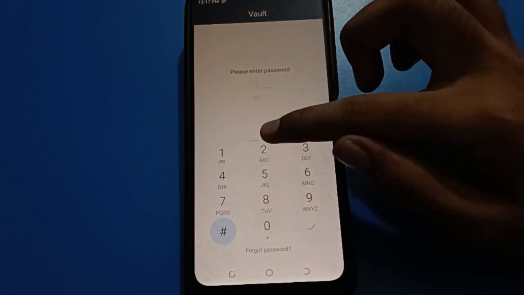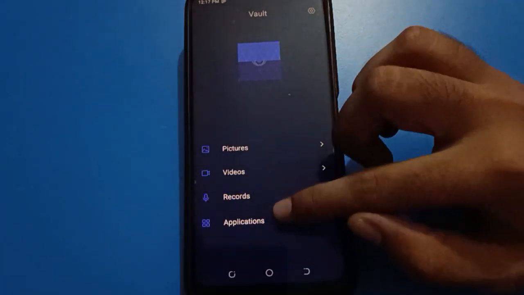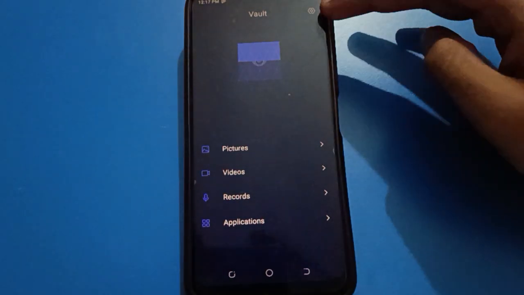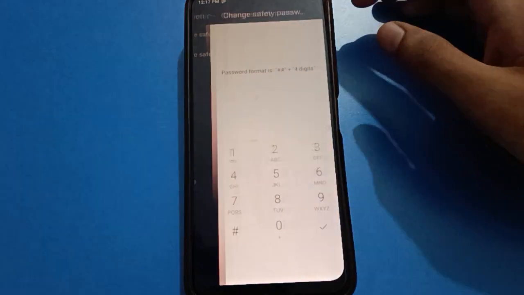Enter your password first of all. After entering the password, you can check your hidden photos, videos, recordings, and applications. How to change the password? Tap the setting icon on the right side here, then click Change Password setting.